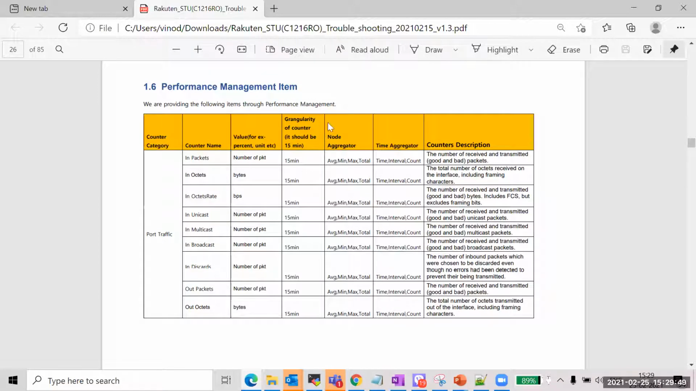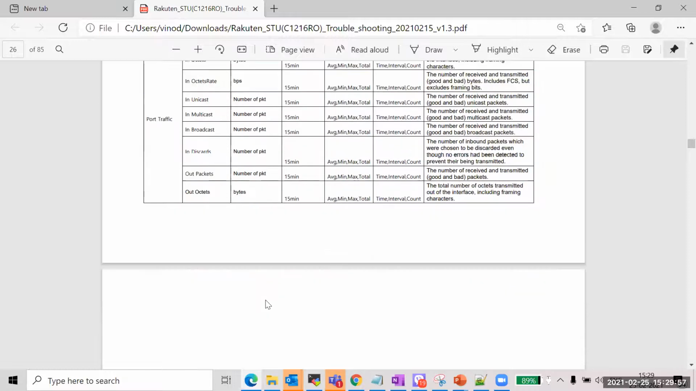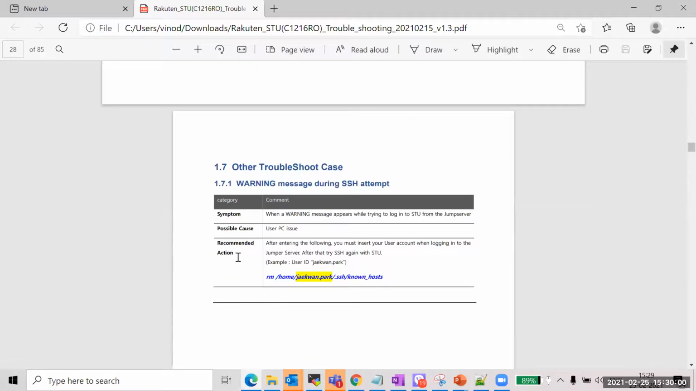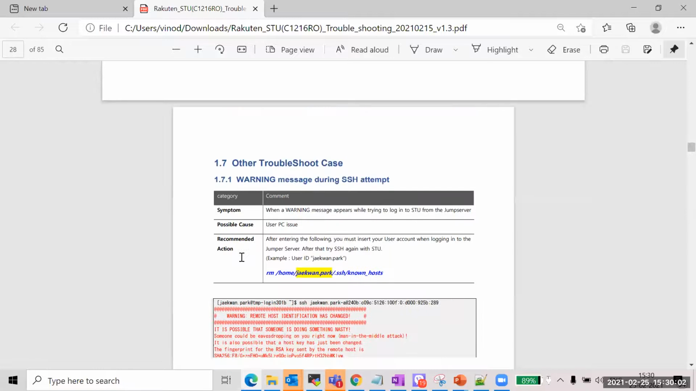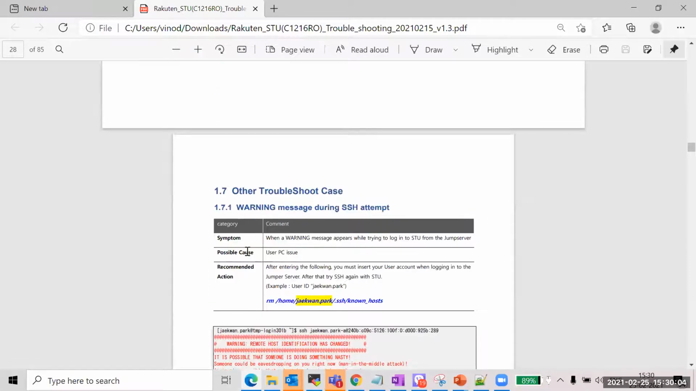And these are the performance management of the STU. You can check the port traffic, the number of packets, and these will be useful. And I have just listed certain normal issues, SSH issues, or troubleshooting cases. It will be helpful for you.